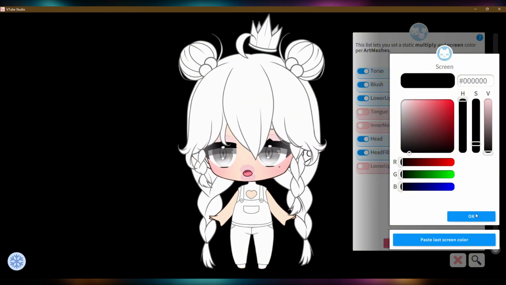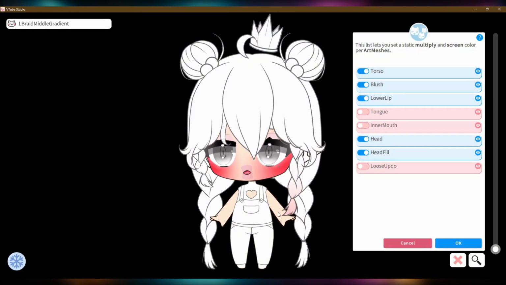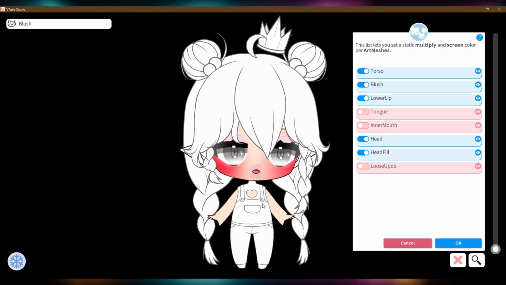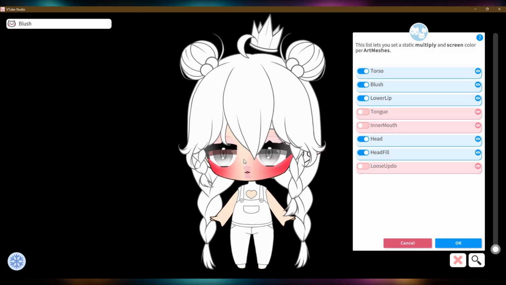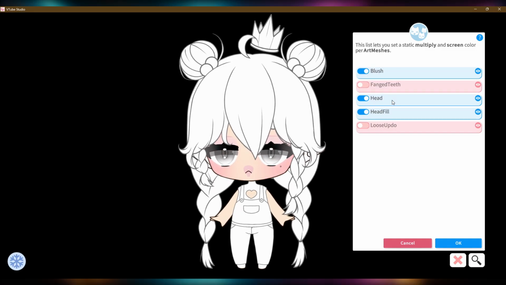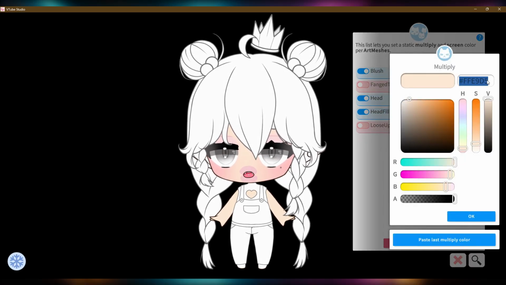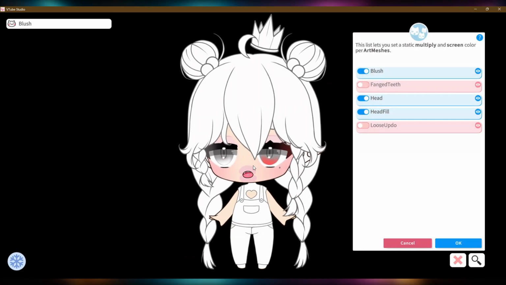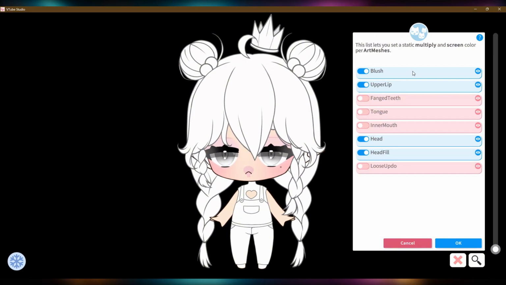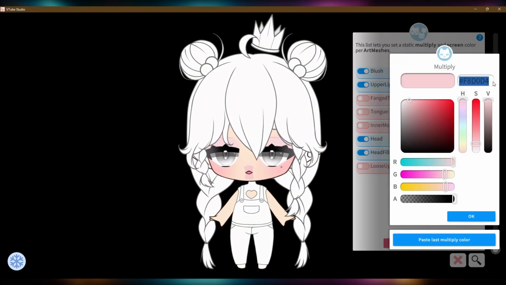Typically, if I didn't want the lips, when I was doing all my skin, I would have done my lips the same color as my skin, which we still could technically do. So if I click on my face, let's click on head. I can copy this. Just hit OK. And then I can come back here to my lips. Upper lip. We're going to paste this.